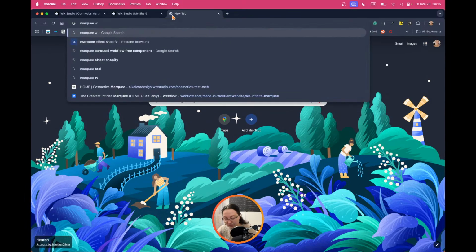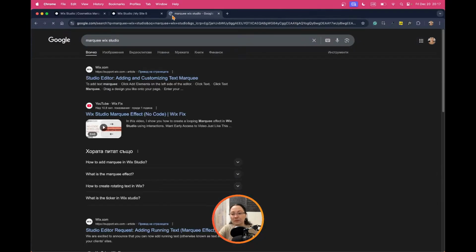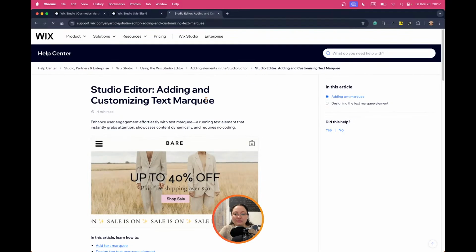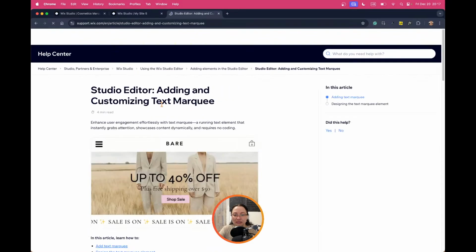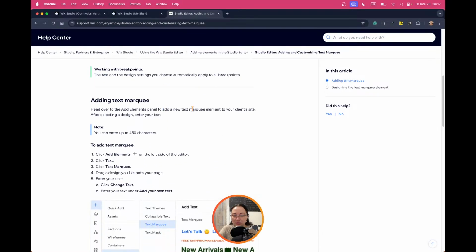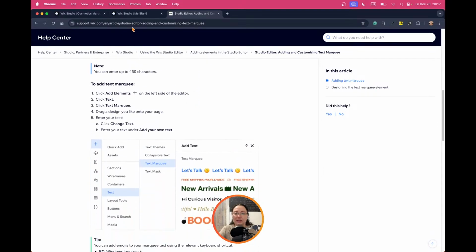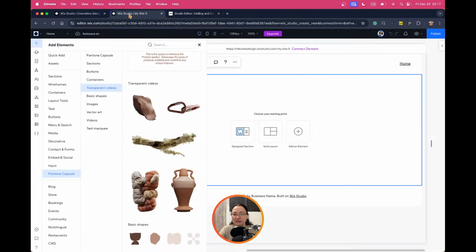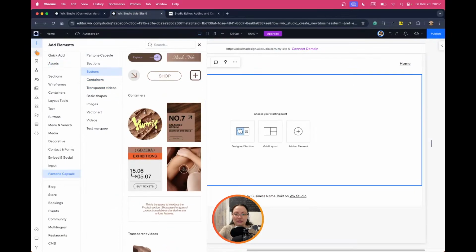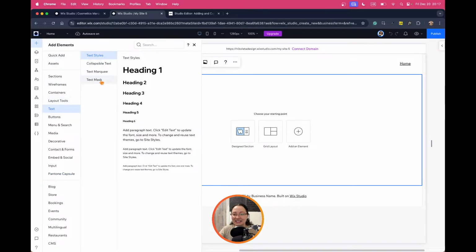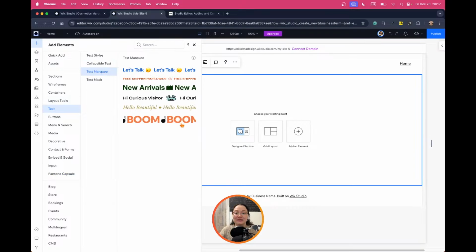Marquee Wix Studio. The text marquee. Add text marquee. Okay, add elements. Text marquee. Oh, okay. It was just for the text. I'm so sorry if there is an extra noise from the outside. The neighbors are talking a bit too loud. Text marquee, that's the one.